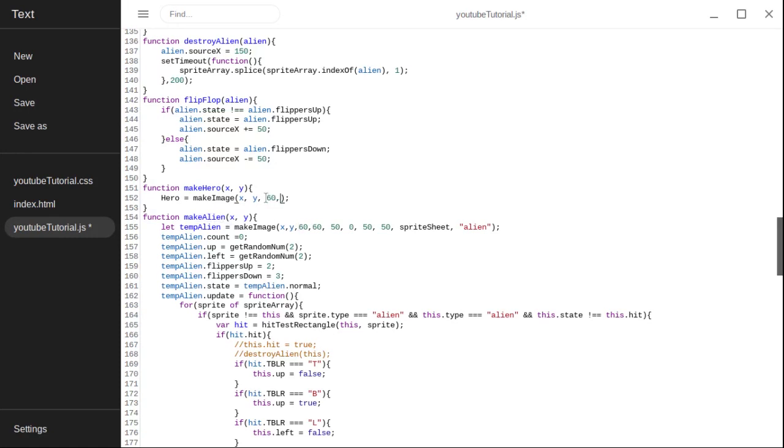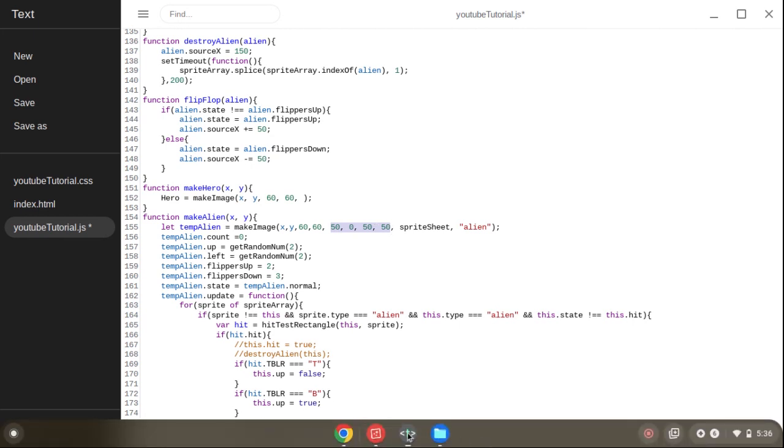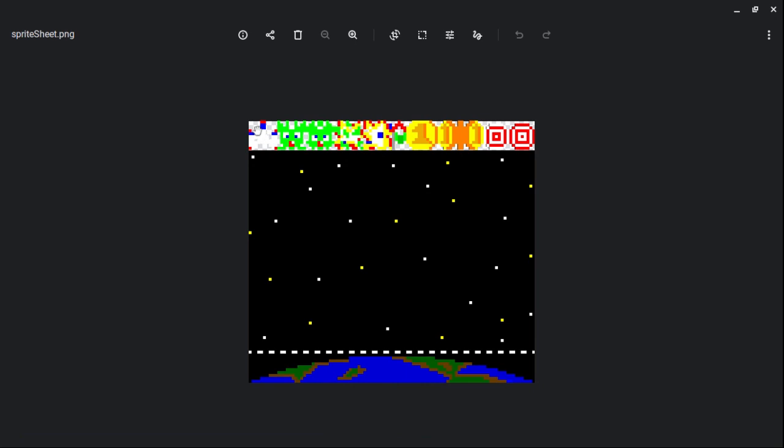And I'm going to make my hero the same size as my alien. On my canvas, they're both going to be 60 by 60. So now let's deal with the source x, source y, source width, and source height. Let me show you where I'm getting this picture from. It's going to be in the upper left-hand corner of my sprite sheet. It's the very first top picture there. So that means its corner is at 0, 0, as always. The upper left corner is 0, 0. And it's 50 pixels wide by 50 pixels tall.